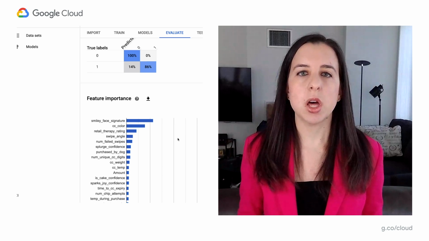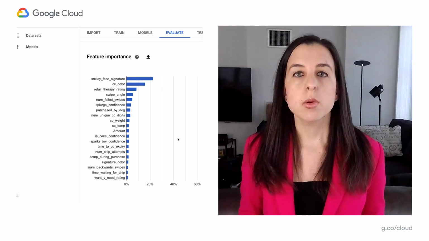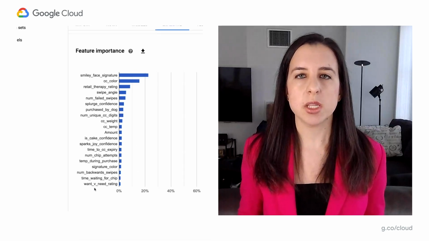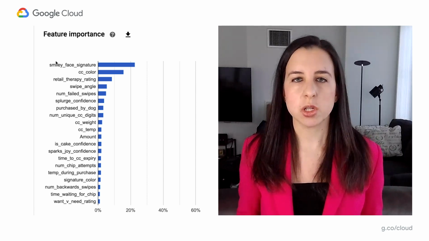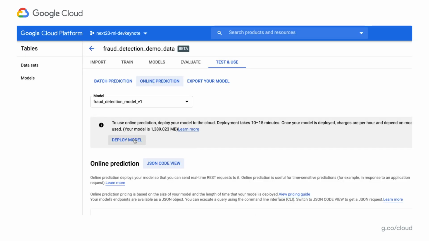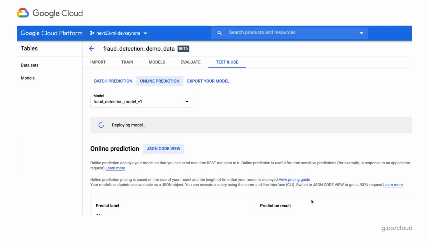Even with a high-quality model, it's important to understand what led our model to predict fraud. Through the explainable AI integration with AutoML tables, we can see which features our model is relying on most to make a prediction. I can now deploy my model with one click. Then I can get predictions in the UI or with the AutoML prediction API.